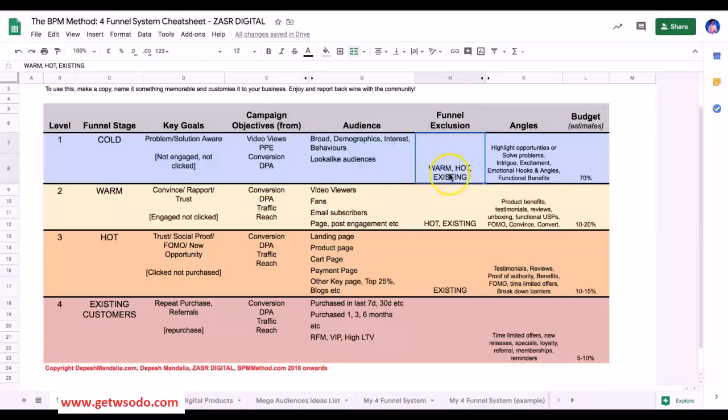Then this column here is about defining who you're excluding. So the way I like to set up my funnels is to really simplify that the top of the funnel is cold, and then I exclude the level below. So if I'm running cold ads to broad audiences, lookalikes, etc., I'm excluding anyone in this warm layer, which could be video viewers, fans, email subscribers, etc. And the same goes down as well. So I'm excluding all 3 of these levels.